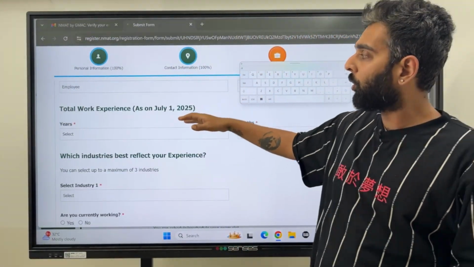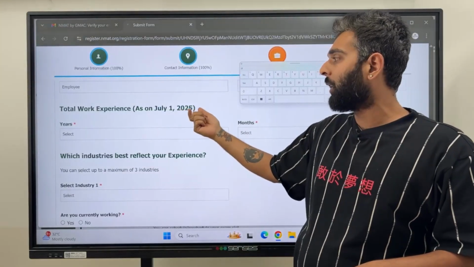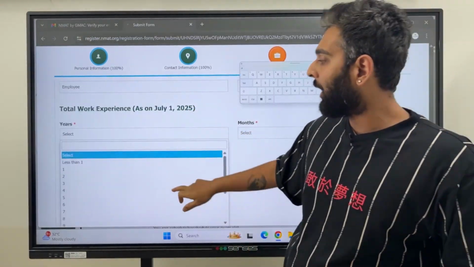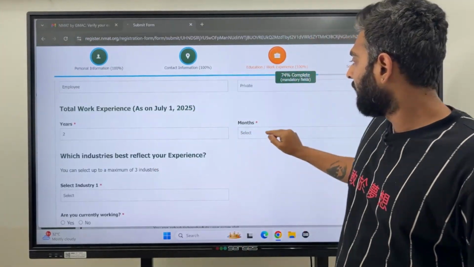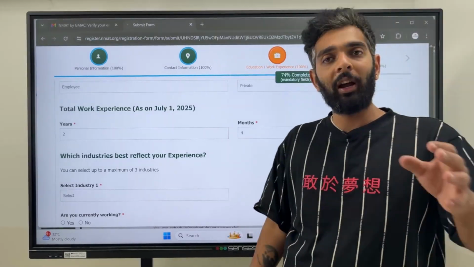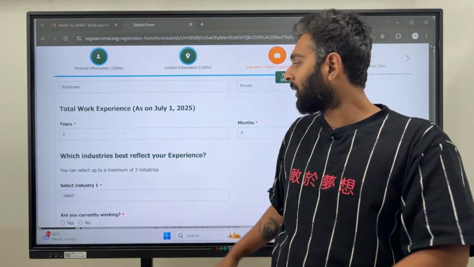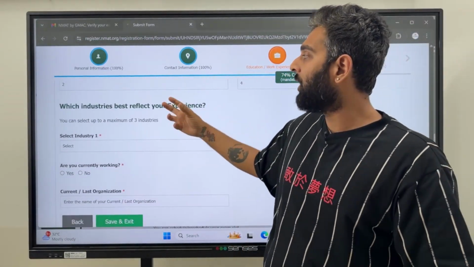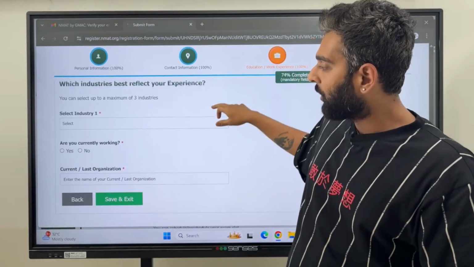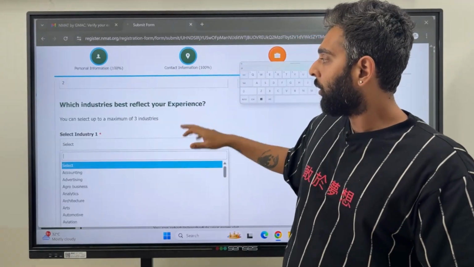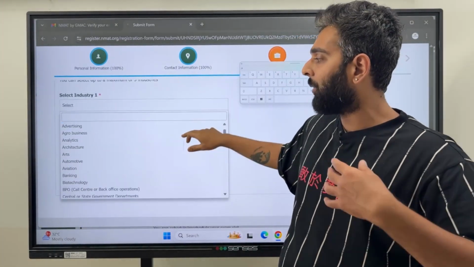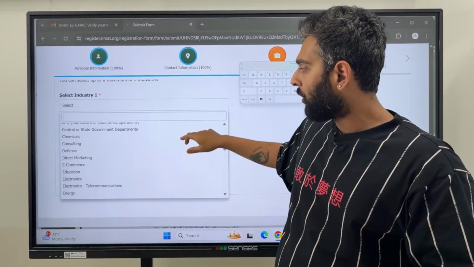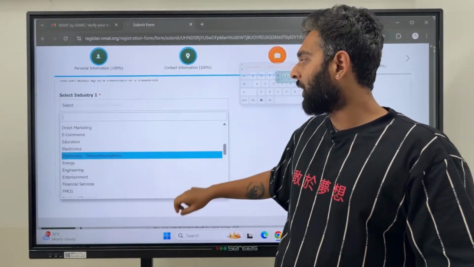It'll ask you what's your total work experience as on July 2025. So let's say that I had worked for 2 years and 4 months as far as July 2025, July 1st is concerned. Then they'll ask you which industries best reflect your experience, and they would give you 3 industries. So select industry number 1. Let's say that since I've done my engineering, I would go into the electronics and telecommunications industry.